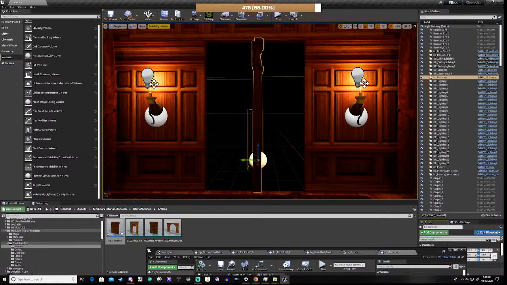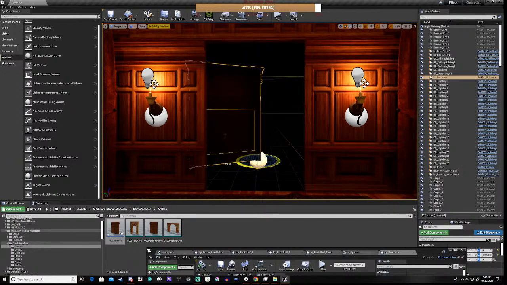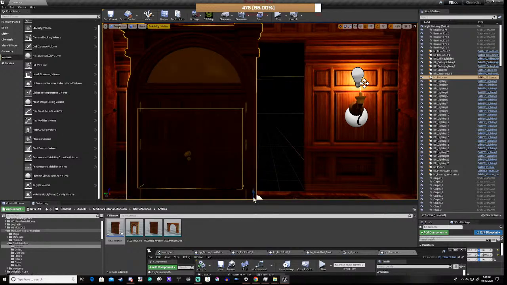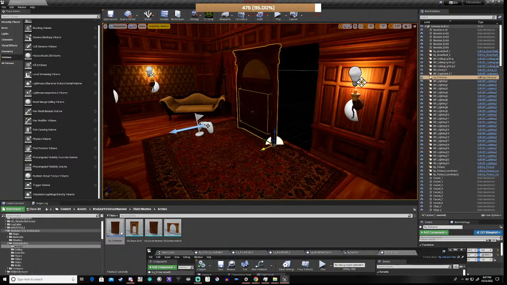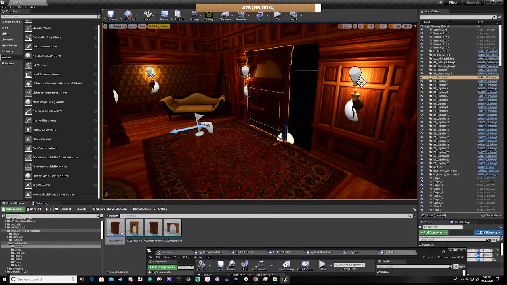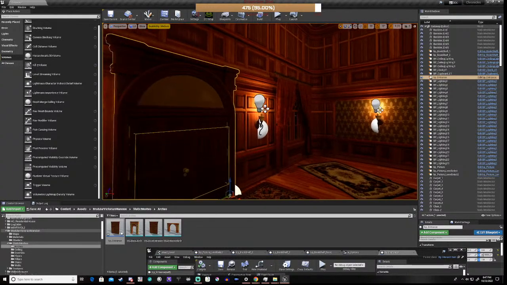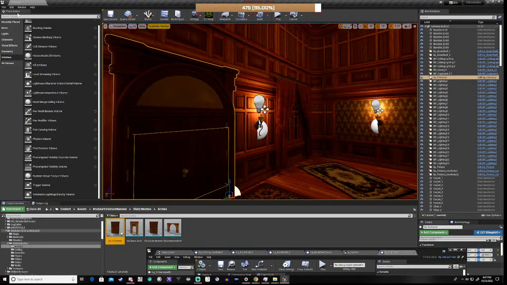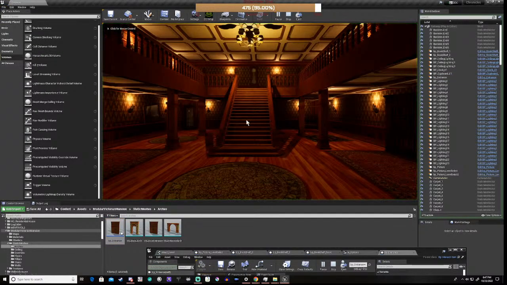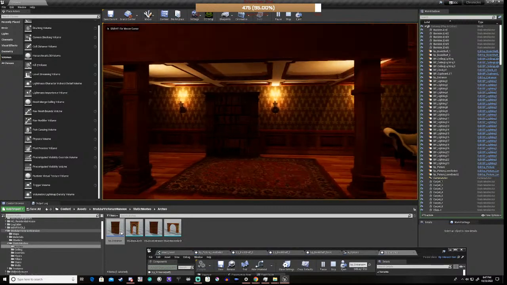Right, that's going to be 0. Then we're going to be turning that. Then we're going to be dragging it up here. Then to here. And then to here. And save content. Do save all. Press play. And let's check it out, shall we?